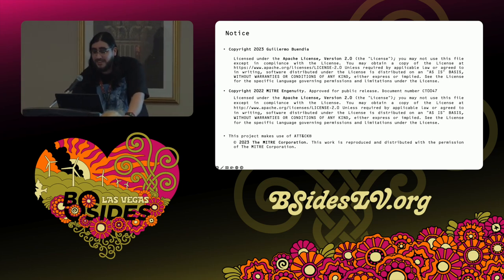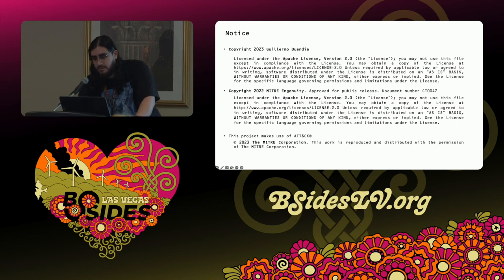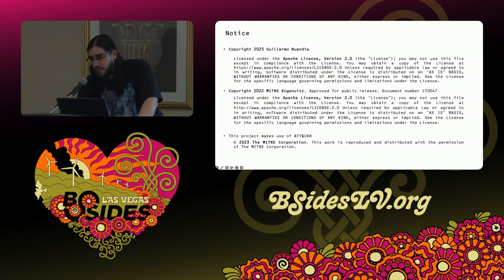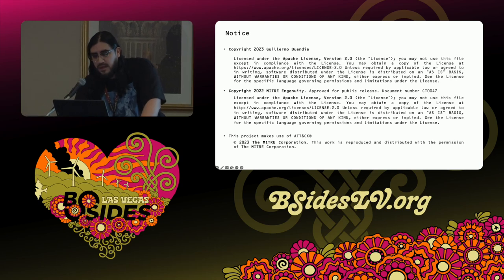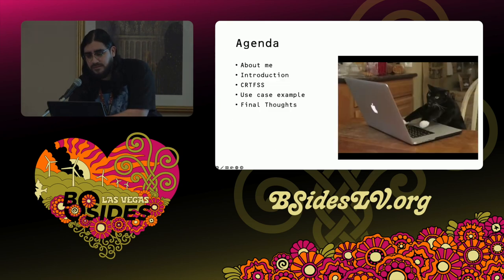Anyway, before starting, I want to mention that this project is licensed under Apache 2. The dataset that I am using in the CRTFSS website comes from MITRE Engenuity from their project Top Attack Techniques, also licensed under Apache 2. And I am using the MITRE ATT&CK for this project, so we need to include their license.